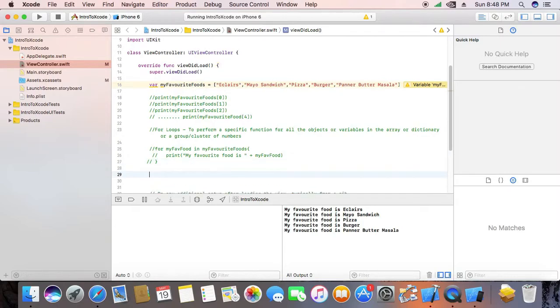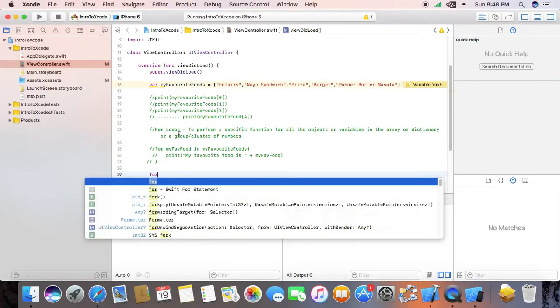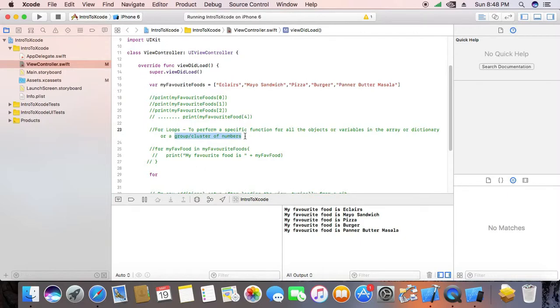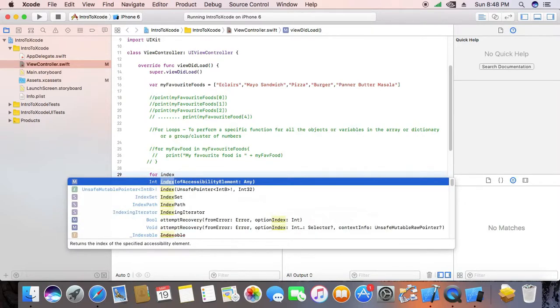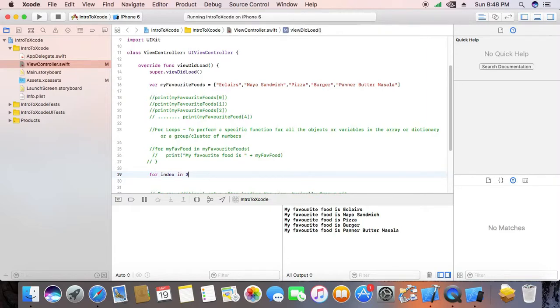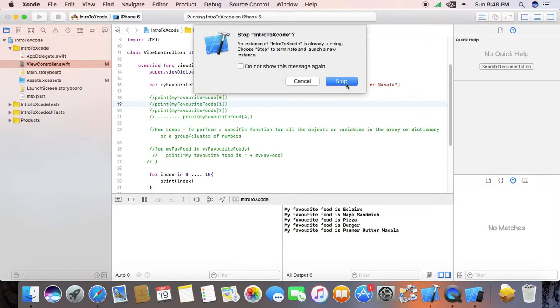Say now I want to loop through a few numbers, a group of numbers. So I could just say for index number in 0 dot dot dot 10, and I could give my opening and closing parentheses, and I could just say print index number, and that would just print me 0 1 2 3 4 5 6 7 8 9 10.